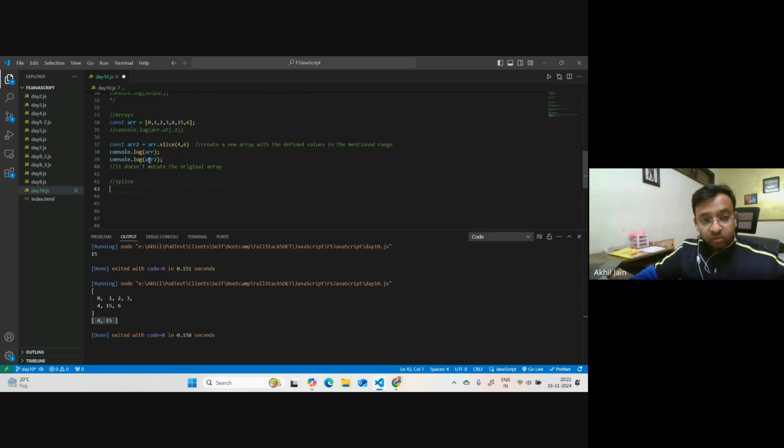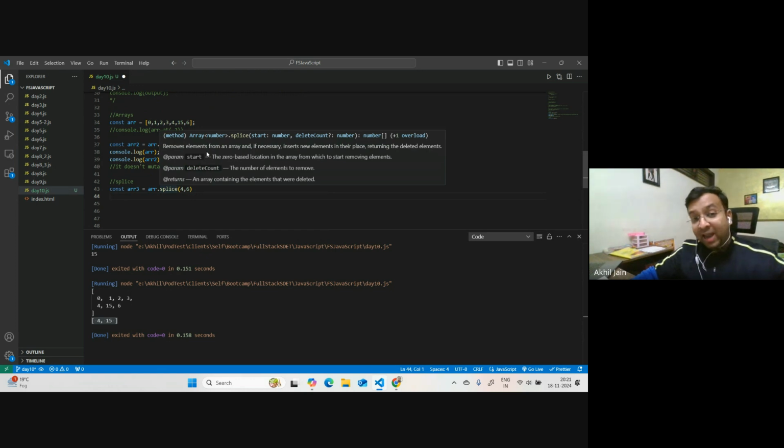Now let's see what it will do. I will do the similar stuff. This is my original array. I am saying array3, and I would not say slice, I would say splice. Let me show you the method here. It removes elements from an array. Leave this part, but try to understand the part about an array containing the elements that were deleted.